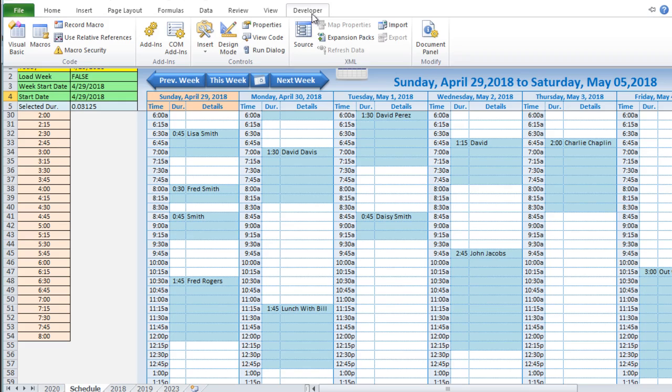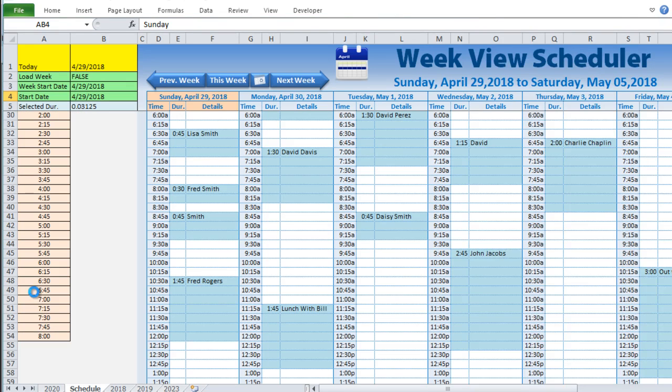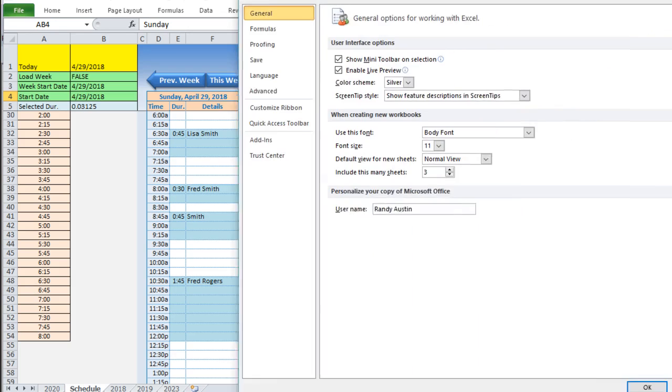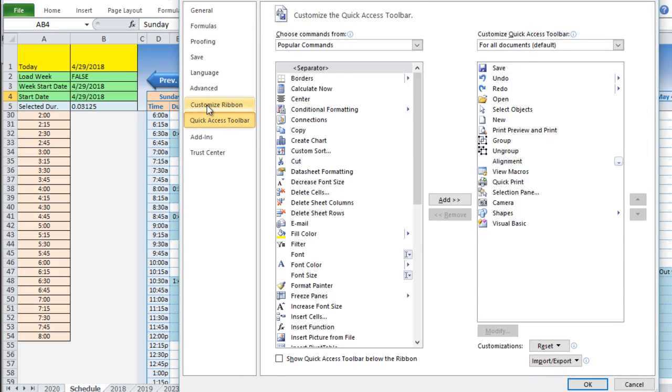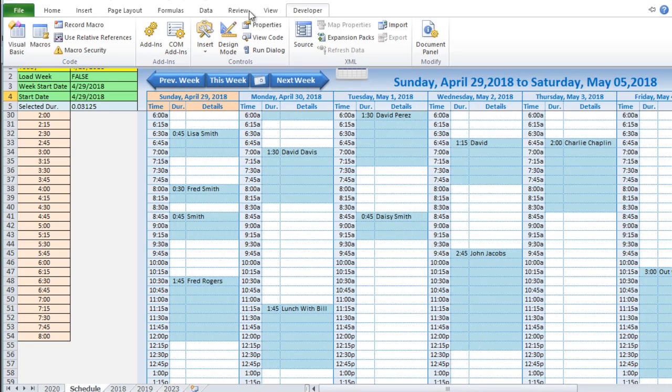From your Developer tab, you can click on Visual Basic. You can also press Alt F11. If you don't have the Developer tab available, you can go into Options here, select Customize Ribbon, and make sure the Developer tab is selected here. All right, let's go ahead.